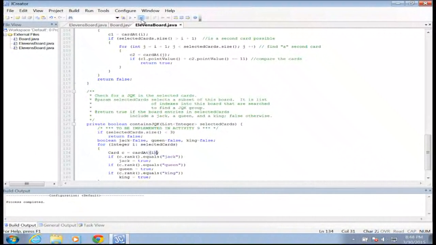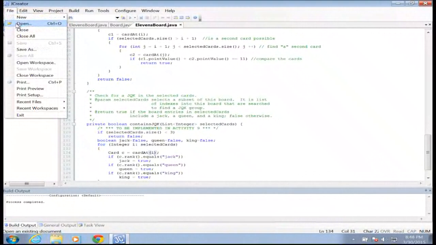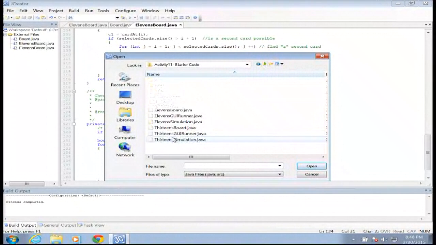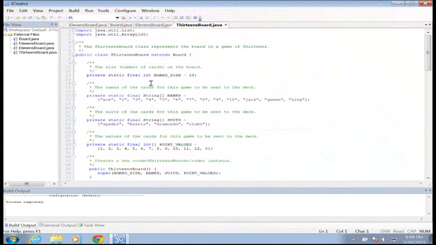Now, I'm still not in a position to run this, but what I want to do is talk about a slightly different game. So I'm going to load a different game in our activity 9, actually in our activity 11 folder. And this game is the 13's board. So 13's is a game that's very similar to 11's. The idea is that we want to pick up cards that sum to 13.